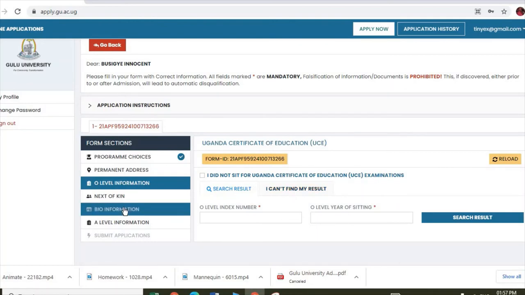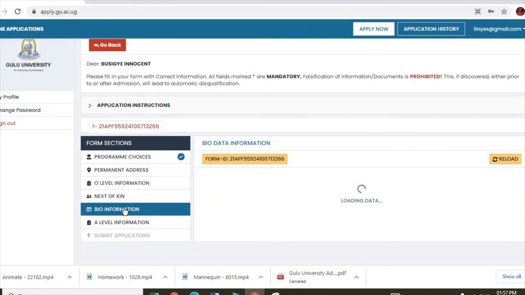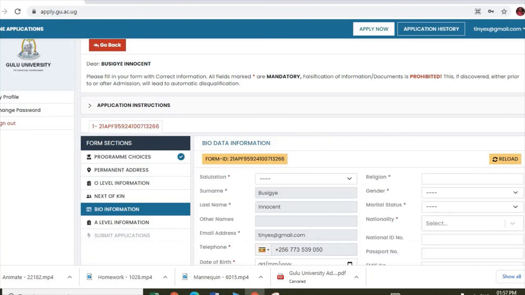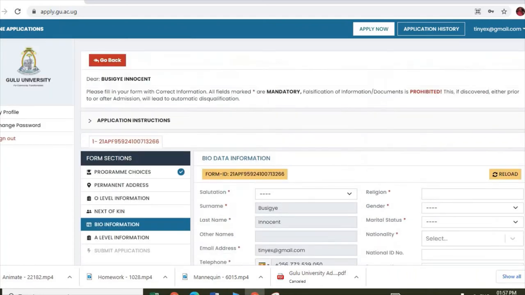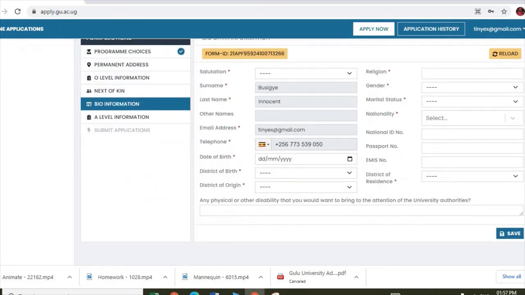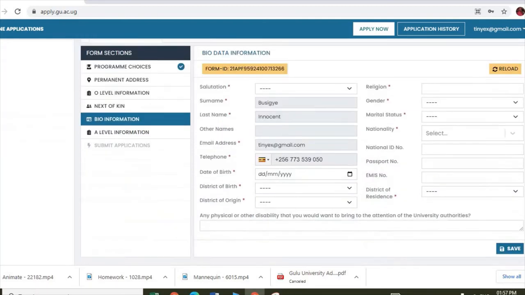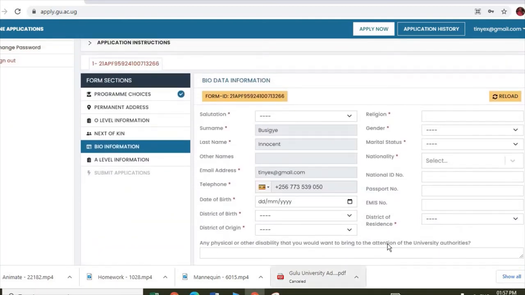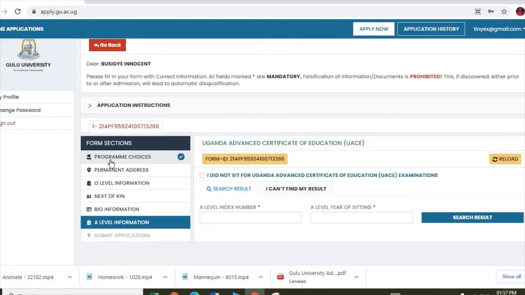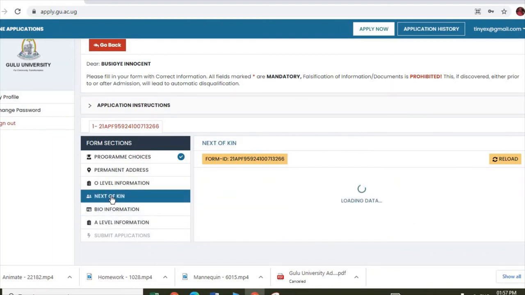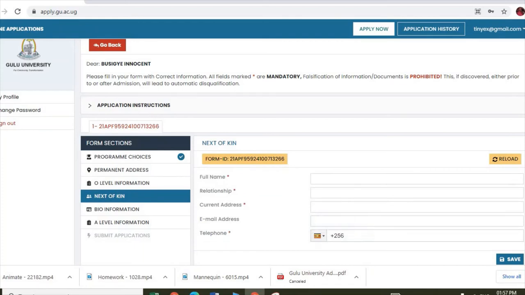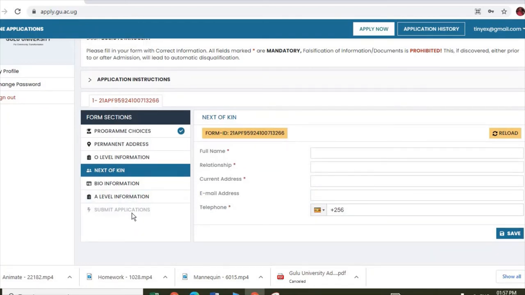Here you enter your biodata, as you can see, district of origin, and so on. Everything here is simple for you to just select. You enter your A-level results here. Then next of kin information. Then after that you click submit.